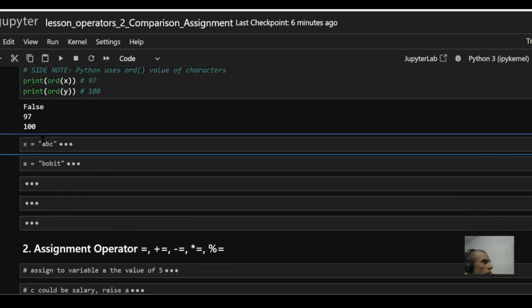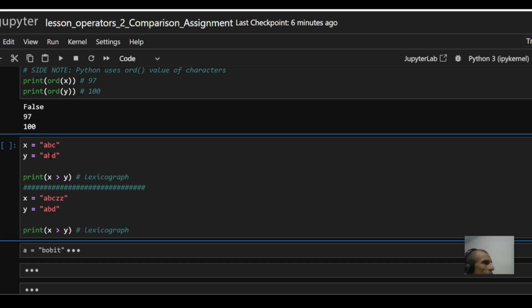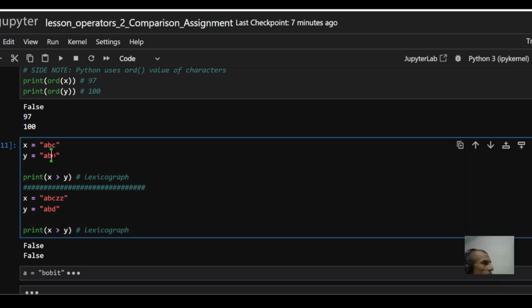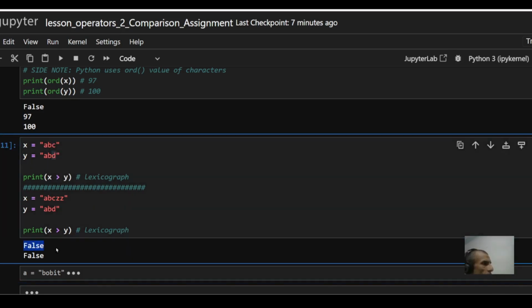Okay, what if you have a string like this, ABC and ABD? Well, in this case, what it does, it compares A against A first, then it compares B with B, then it compares C with D. So as soon as C and D come, it's going to recognize that, hey, in this case, my X is not greater than Y because C is not greater than D. Because of this C right here, which is not greater than D, it prints out false over here.